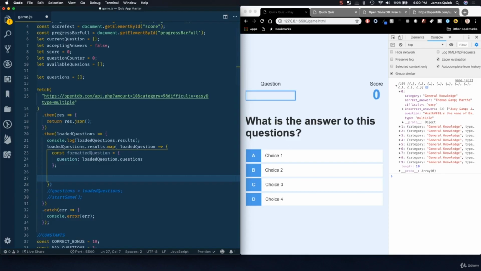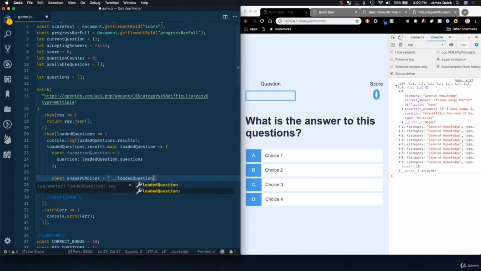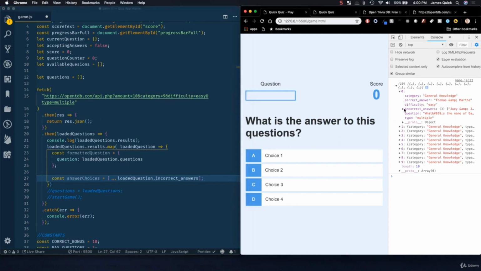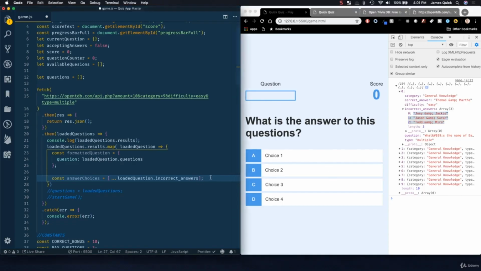So we need to start building this up. So what I want to do is I want to get the answer choices, and I want to use the spread operator from loadedQuestion.incorrect_answers. All right, so this is going to give us basically an array. We're going to copy that array of what the three answer choices are. These are the incorrect ones. And what I eventually need is 4 answer choices and then the answer for the correct answer in a random position, either A, B, C, or D, or 1, 2, 3, and 4.